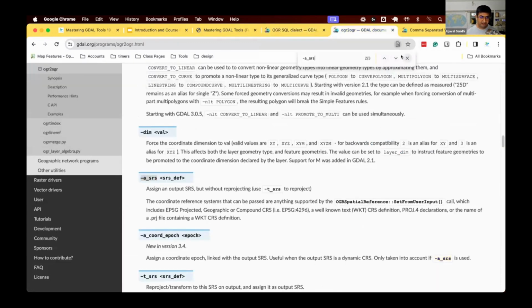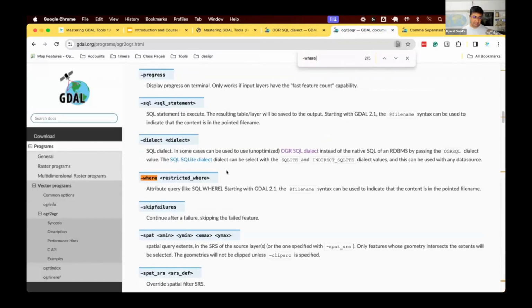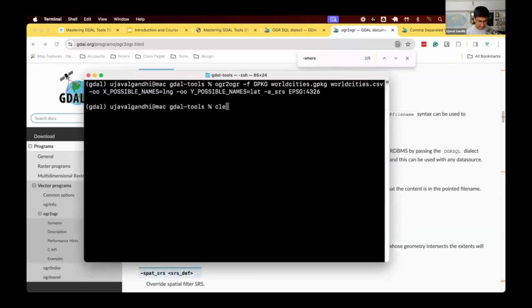In OGR to OGR, we have one option called -where. -where will allow you to select specific subset of data by specifying a where command from a SQL syntax. So when you write a SQL command, you'll say select star from this layer where country equals to Japan. So now we can say, I just want to specify the where part, and I can extract the subset. So let's see how to do this.